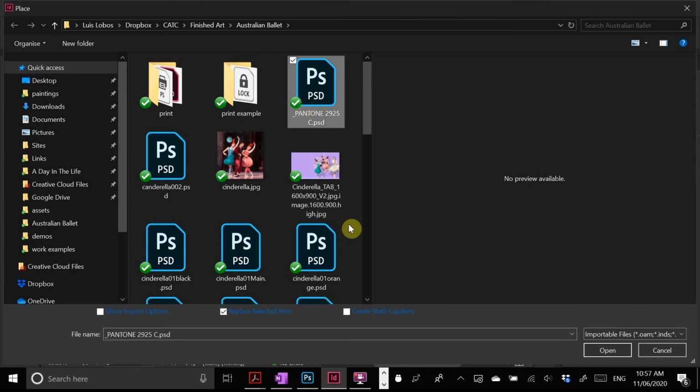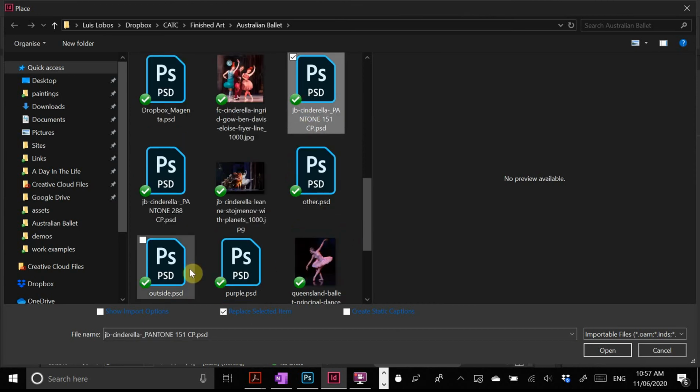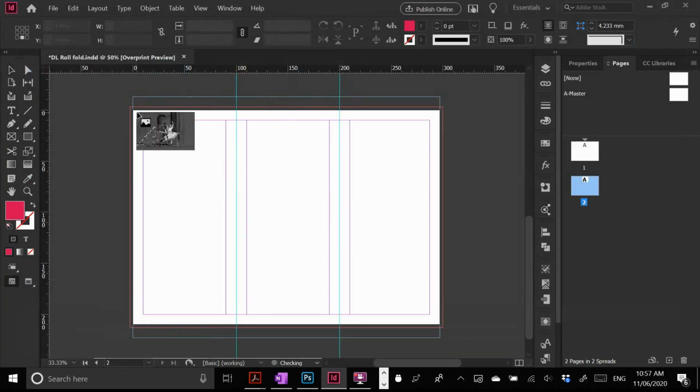So it's J Cinderella, Pantone, blah, blah, blah, and that one. So I want to place both of those. I'm going to place one at a time because I'm going to need to resize and position them. So I'll open this one first.